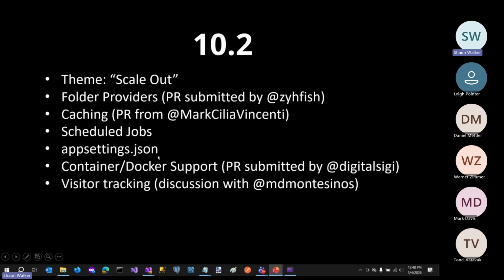App settings.json is obviously a centralized place where a lot of configuration is stored. We've tried to avoid as much as possible putting configuration in app settings.json in Oqtane because it doesn't scale out. So we're going to have to review the settings that are in app settings.json and determine how they can be managed appropriately in a scale out scenario.